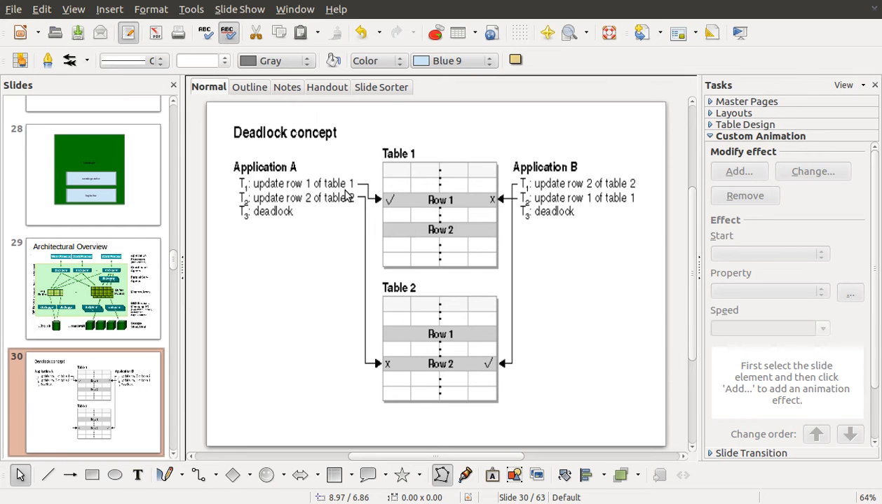They both cannot proceed. This scenario is called a deadlock, where A is waiting for B and B is waiting for A. So it's a pure deadlock. Both applications cannot proceed further. It's basically like two cars banging onto each other and waiting for each other to give way, and none of the drivers wants to move back. Something similar.